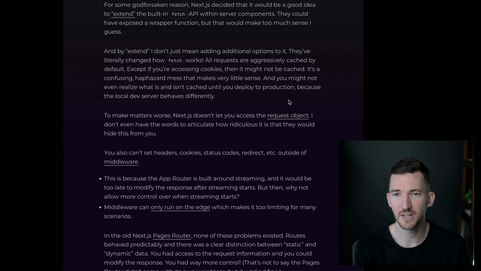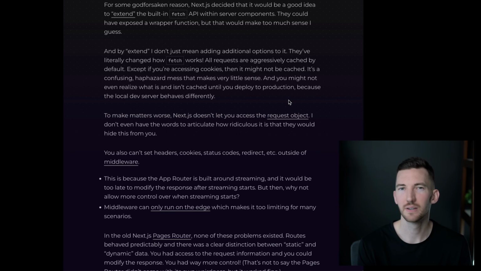All requests are aggressively cached by default, except if you're accessing cookies, in which case it might not be cached. So a couple of things here. One is that we are moving away from the extension of adding additional options to fetch. Part of this is how partial pre-rendering will work. Rather than passing a special next option into fetch where you define your revalidation times or caching options, you will have functions like no store, which we already have available right now, it's just not fully stable yet, that allow you to opt out and have dynamic rendering.